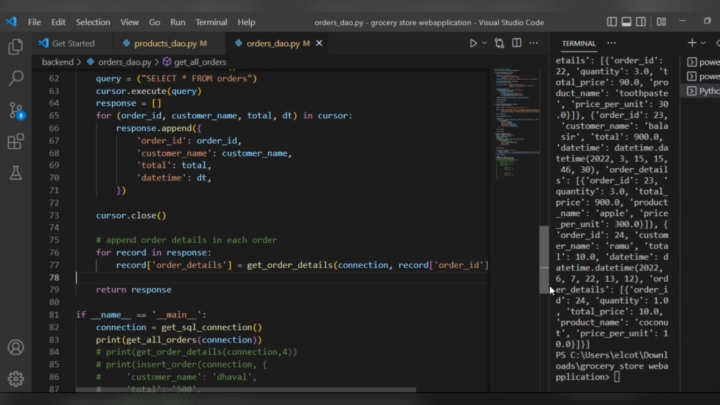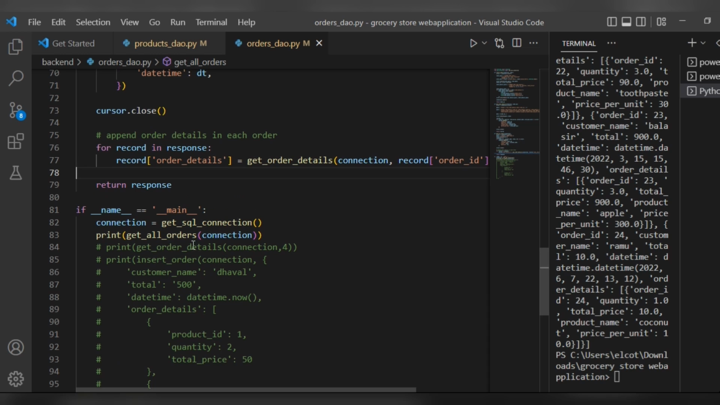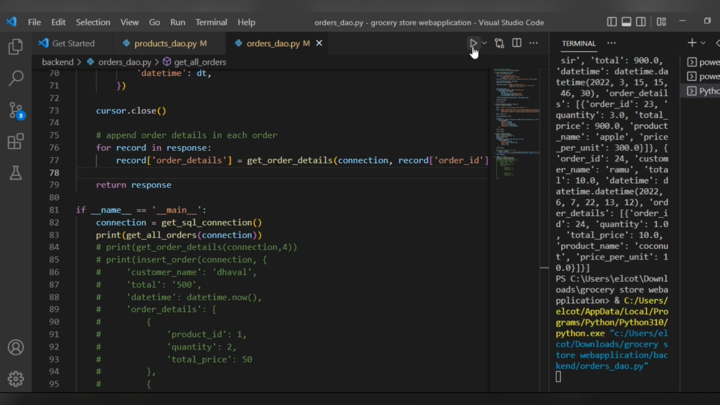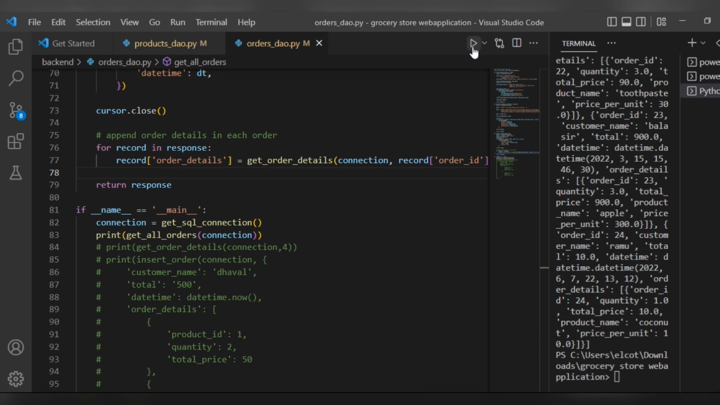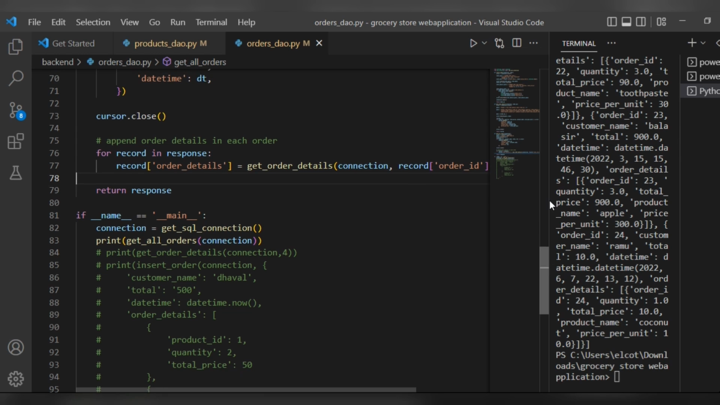Now I call the function. Now I call the get all orders function. It prints all the order data information and the get order details information. Now I execute the code. Now I run the code. It executes and shows all the order table information and order details table information.